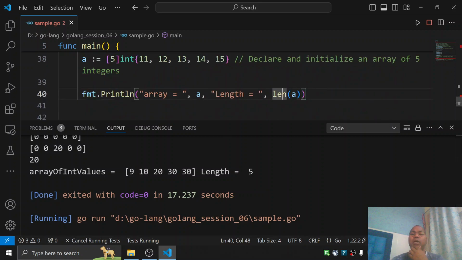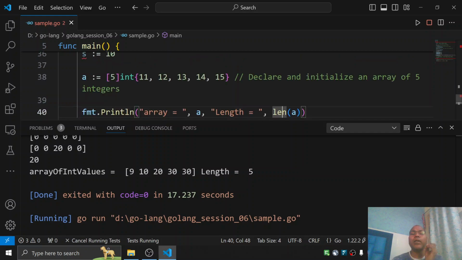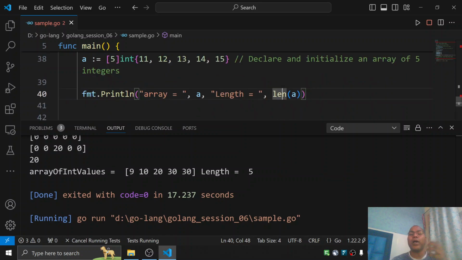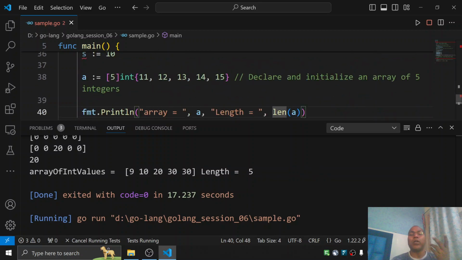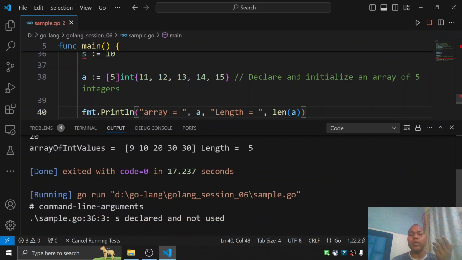So this helps us to declare an array, and similarly you can get the value in a slice, and everything you can do as in the previously declared way. So there are two ways you can declare it.